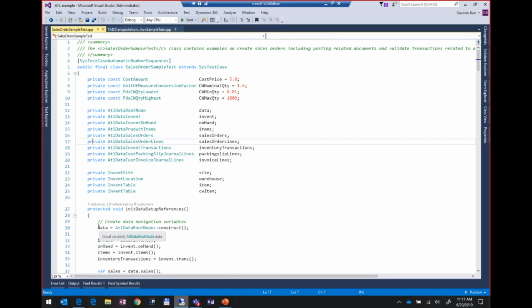With that said, the next thing I want to highlight is the ATL data root node class. The static construct method on that class is your navigational entry. So it's your main entry into the ATL framework. By instantiating that class, you are entering the ATL framework. And then, I mentioned the data classes concept. So you can see here, they all are prefixed with ATL data. So all of these ATL data star classes are data classes.